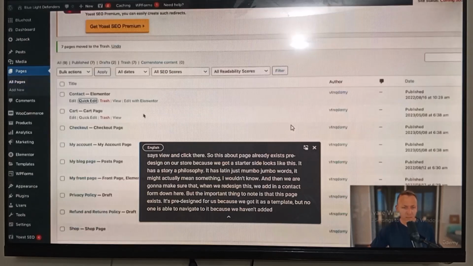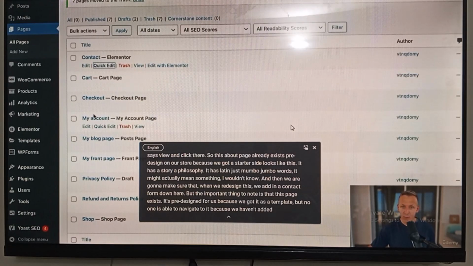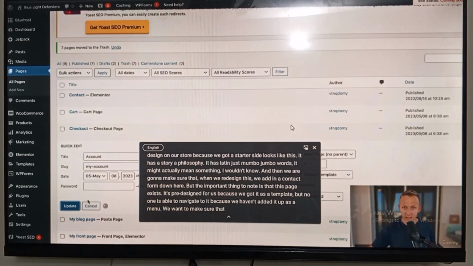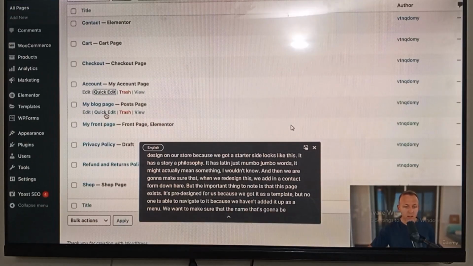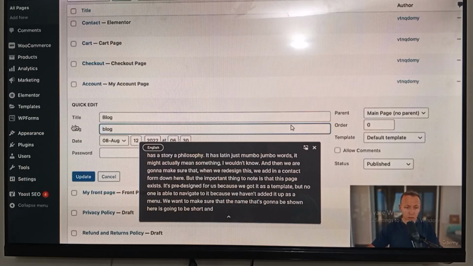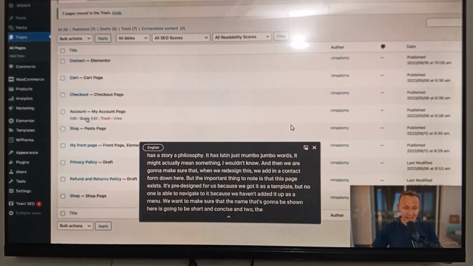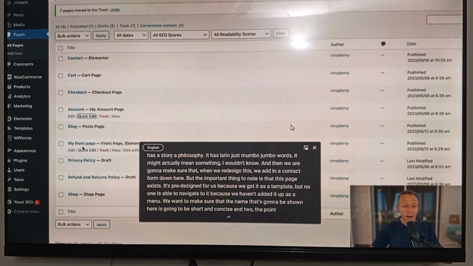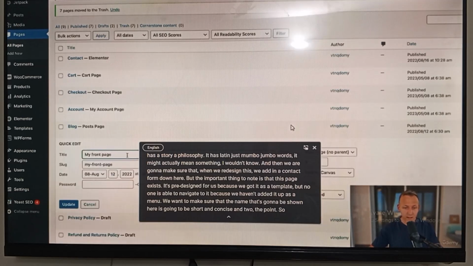Click on Update. Go down, we have My Account. And that is just too long of a name. I'm going to change it to Account. Again, we're always just saving real estate here on our menu. My blog page is going to be called Blog. And that also means that this part is going to be called Blog. And which, of course, also means that the account I did before is just going to be called Account. Just like that. My front page, I'm going to click on Quick Edit, is going to be called Home.